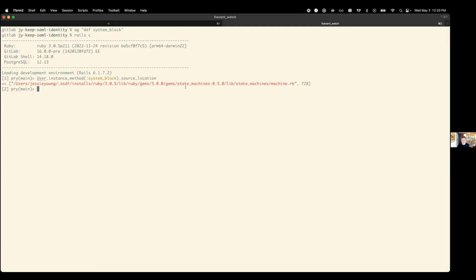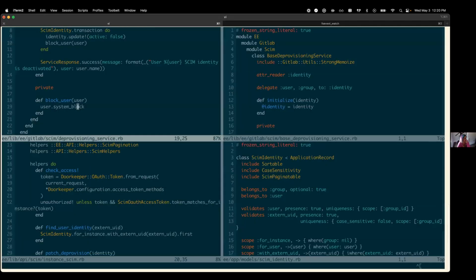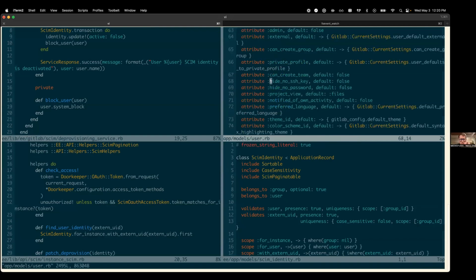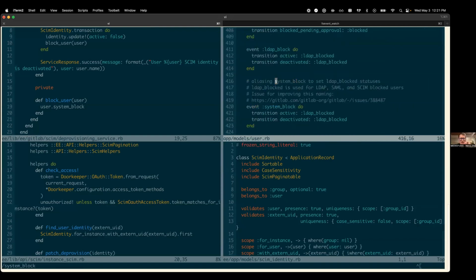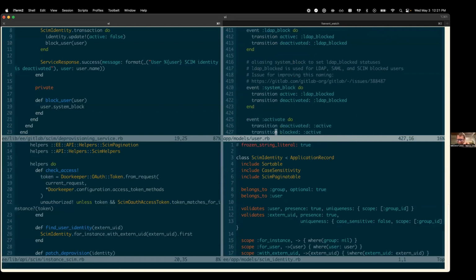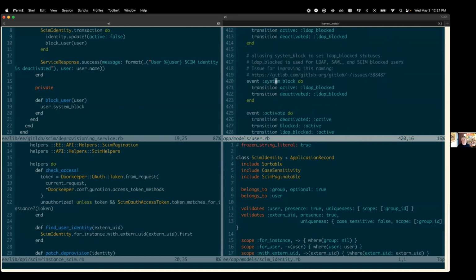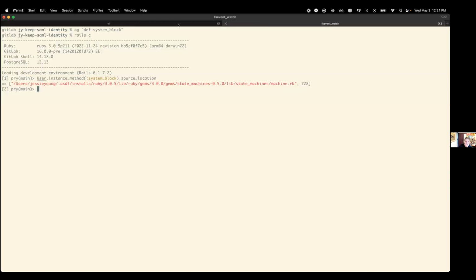Oh, transition active to LDAP blocked and deactivated to LDAP blocked. What is LDAP blocked? Oh, and look, who made the last change to that event system block? Is it you? No, it's Jesse Young. Oh, I swear I've never heard of this method. It happens to me all the time. I'm like, I've never seen this code before a day in my life. And I'm like, wait, either I merged it or I wrote it. Yeah. Well, but anyways, this is a thing.